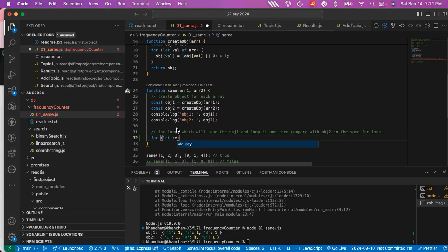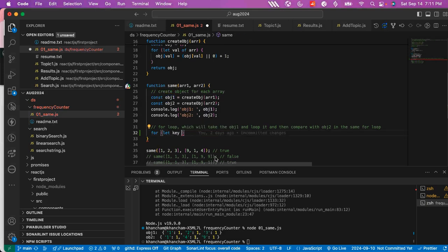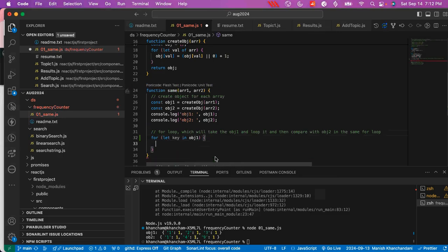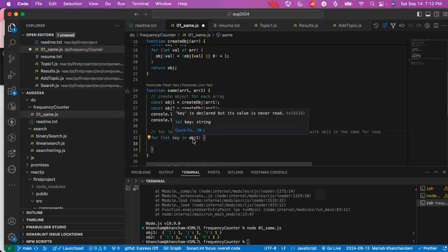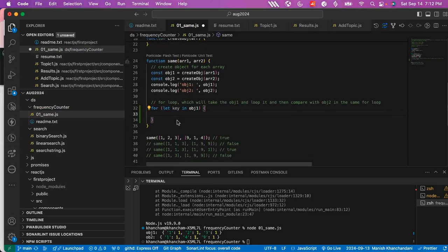I will use for let key. Since this is an object, we have to use in. If it was an array, we would have used of. So I have to use in object 1. So as soon as I go through the object 1, what will be the key in this case? Each time, if I do console.log of key, what will be the key? Whether it's 1, 2, 3, or the value 1, 1, 1. What will be the key?